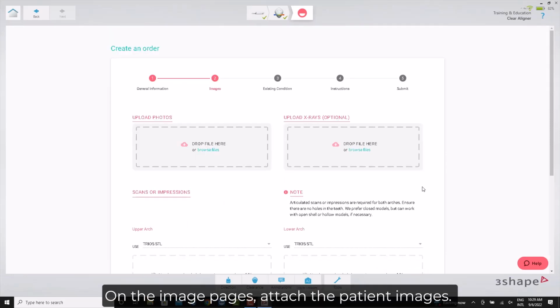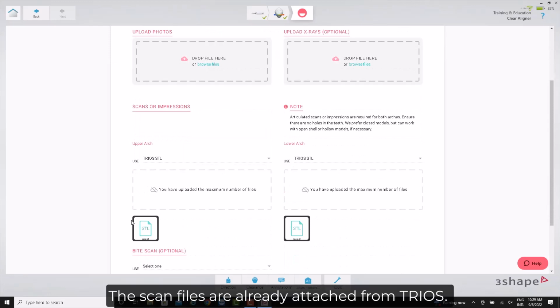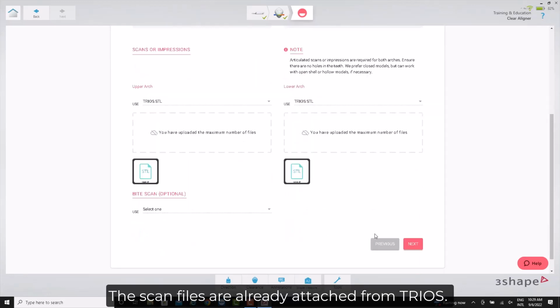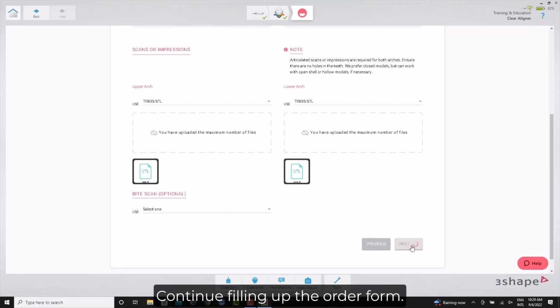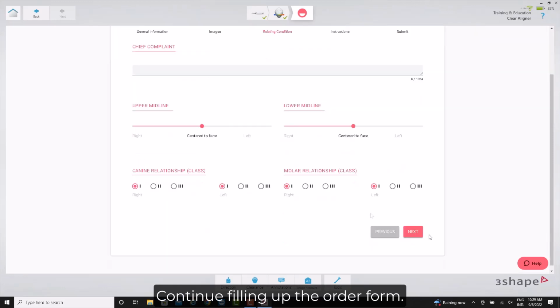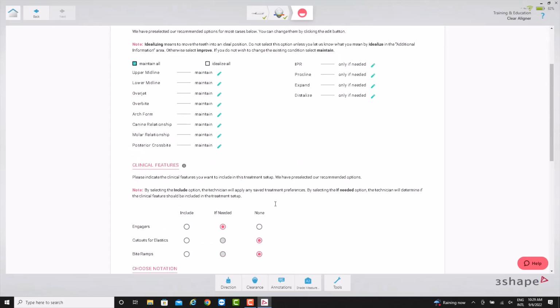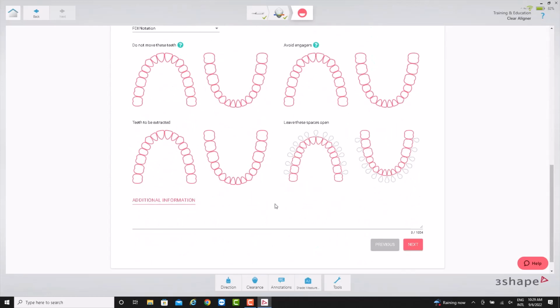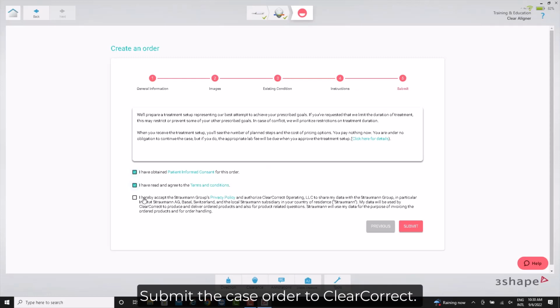On the image pages, attach the patient images. The scan files are already attached from TRIOS. Continue filling up the order form. Submit the case order to ClearCorrect.